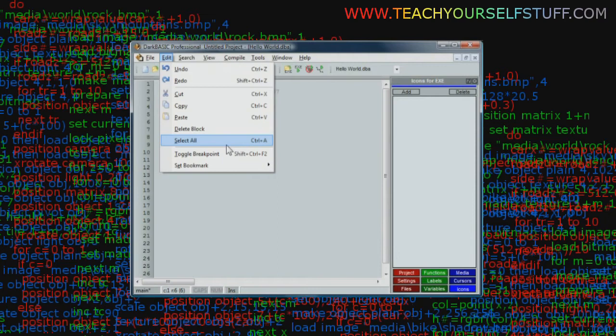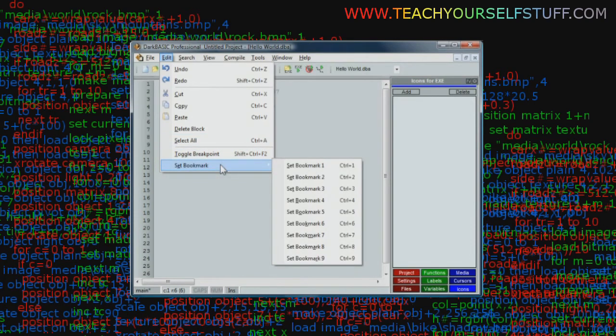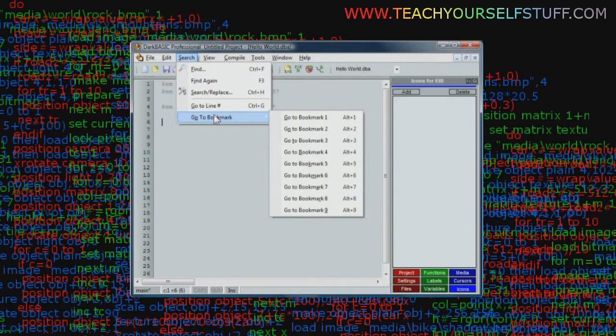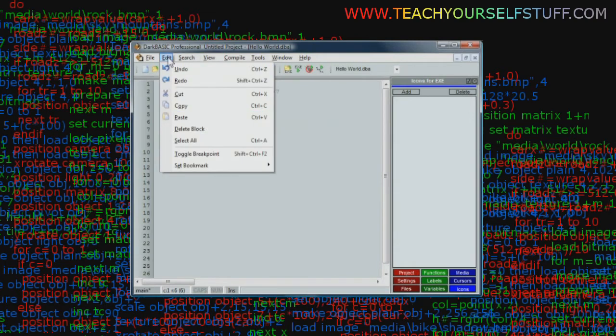Toggle breakpoint is something you use in debugging, so that's not something I'm going to go into great detail here. You can also set a bookmark, so if you've got an area of the program that's giving you problems, or you need to frequently go back there, or you need to frequently change an area of a program, you can actually set a bookmark here, and then you can go to a bookmark using this menu here. So edit will set, search will find, and that's it for the edit menu.